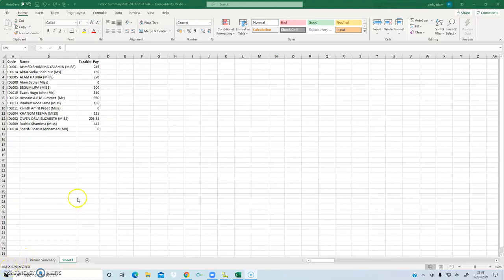For example, I have some employees here. This is their name, and I have their employee code. This is their other identification, the employee code or employee number. Then I have some taxable pay for them, so we can see here how much the payment is for each employee.